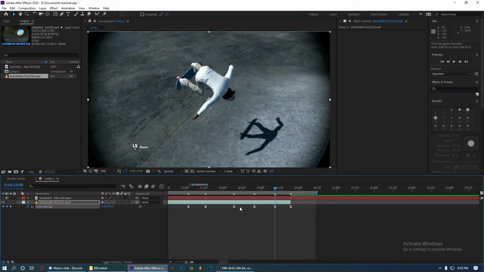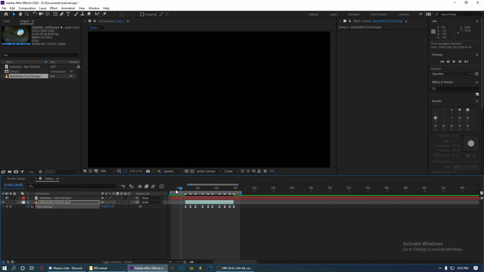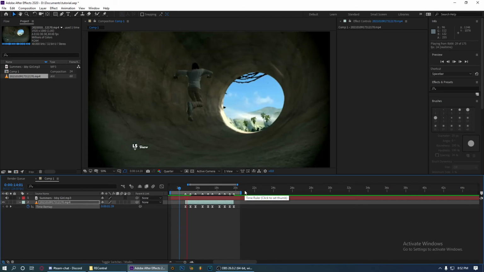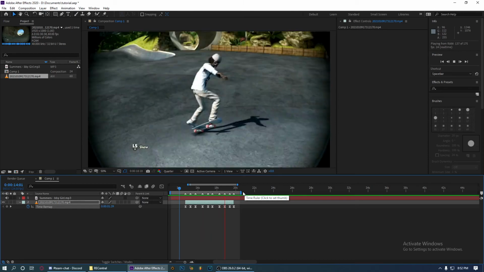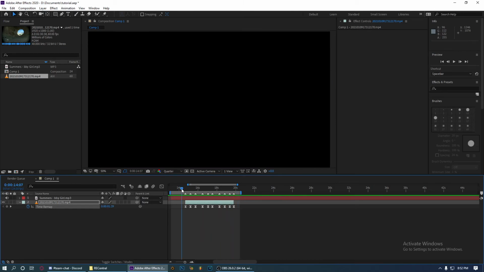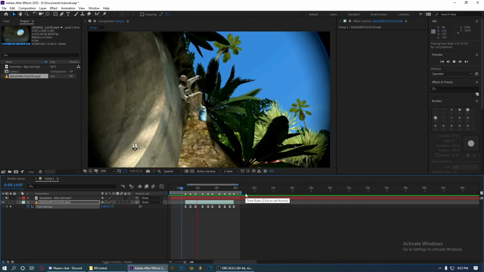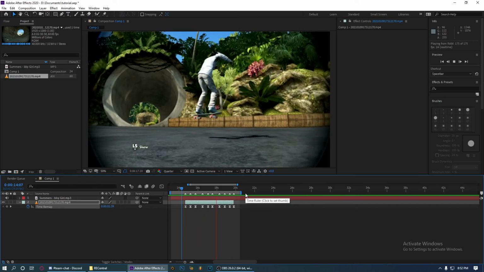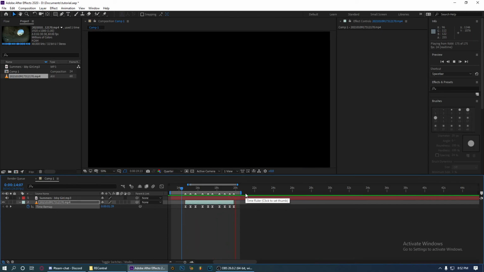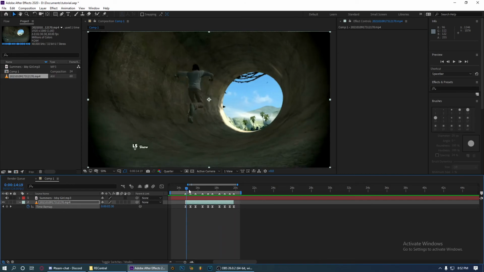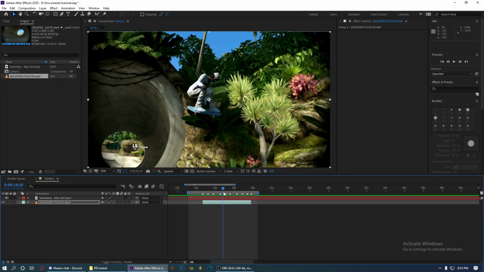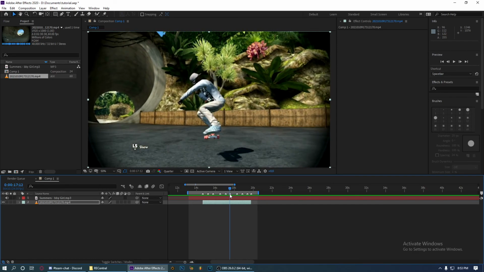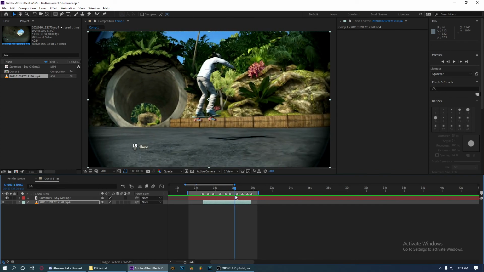Alright, when you finish all your graph editor points, your sync should look something like this. So yeah, that's basically it. If you guys want effect tutorials or velocity tutorials for Vegas, I can do that.